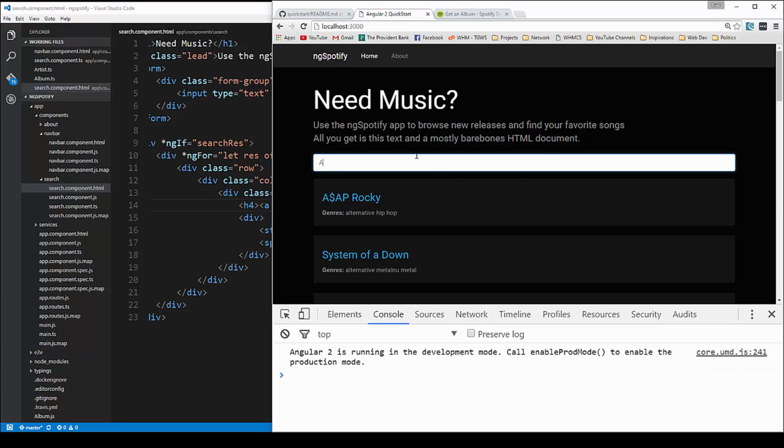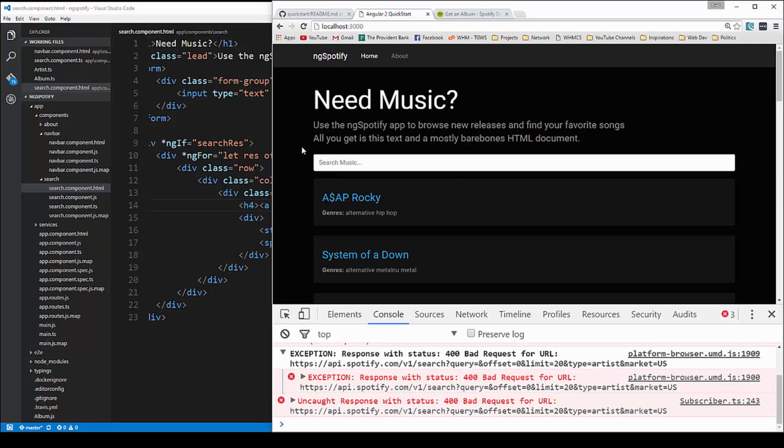So in the next video, what we'll do is we'll start to create the artist component, which is going to show up when we click on one of these. It'll take us to that page. And then ultimately, we want to list all the albums from that artist. Okay, so we'll get to that next.